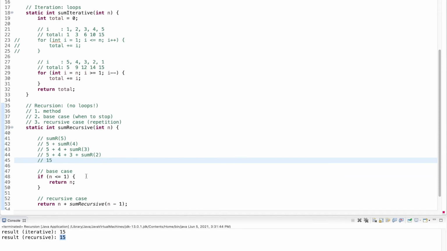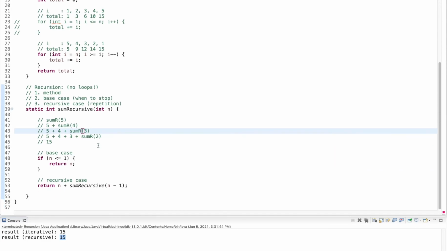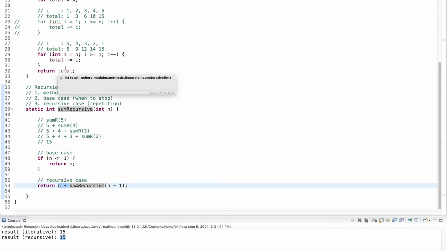So the difference is, in an iterative solution, we use loops. In a recursive solution, we use recursion using a method, a base case, and a recursive case. The recursive case covers two things. It always has to have an update operation where we decrement and get always closer to the base case, and it has an arithmetic operation that we are performing.